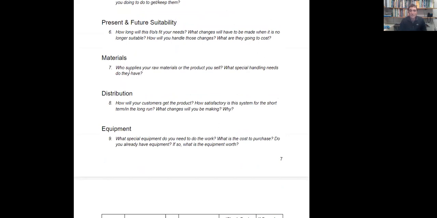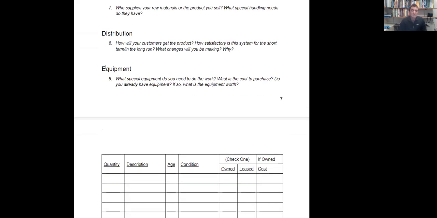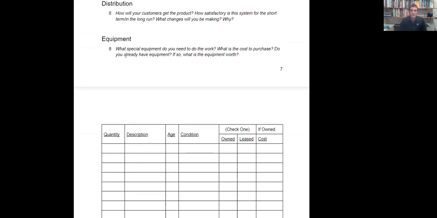Who supplies the raw materials of the product you sell? What kind of special handling needs do they have? And how will you get your customers the product? Do they come to you and buy something? Do you go to them and sell something? What kind of special equipment do you need to do the work?